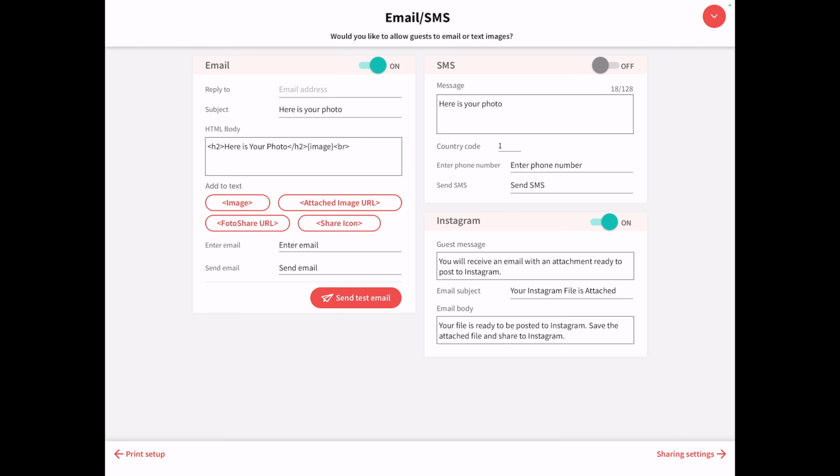So email, let's just say you only want to collect emails. You make sure you turn all of this other stuff off. That way, when the photo's taken, it'll only allow them to do email. I like to have email as an option and SMS. This Instagram one, honestly, just leave it off. In my opinion, it's not really worth doing. I know some people may have it, but they're going to have to put their email address and get an email anyway. So it's easier just to leave email on and then SMS.